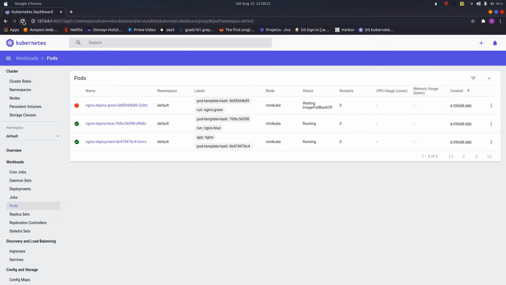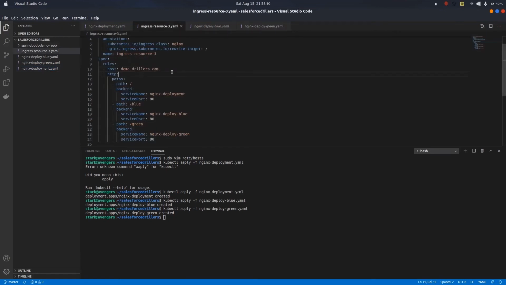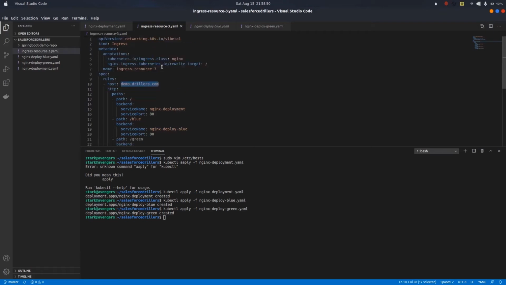But guys, for that we have to expose all of our deployments before installing the Ingress Controller. Okay, so as we can see, we have all the 3 pods running. Let me show you my ingress.yaml file. As we can see, it has a host here, which is demo.drillers.com. So it will be our Ingress endpoint. If you see here on the path, it states Nginx deployment, meaning on the root route it will take us to the Nginx deployment.